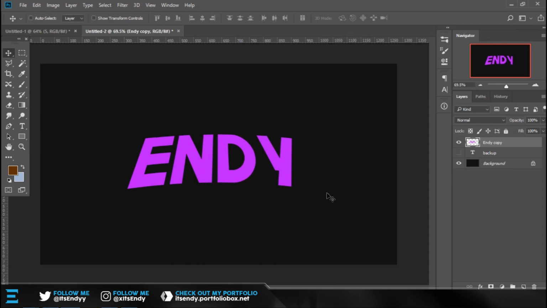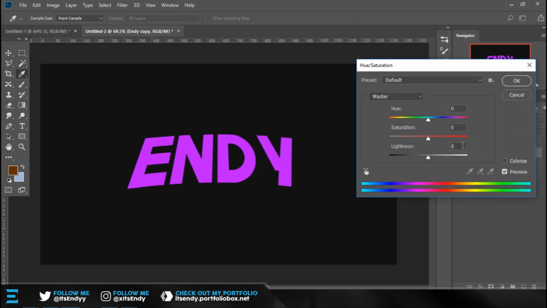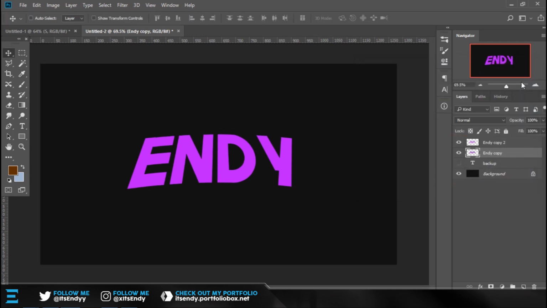The next thing is we need to get that 3D looking style. I don't really know what it's called, but the 3D thing here. How we're gonna do that is we're gonna do Control J, then click on the bottom layer, and then click Control U and change the lightness to -30. Then we're gonna press V, hold down Control and then the down arrow key, and then we're just gonna move this bottom layer to the bottom.